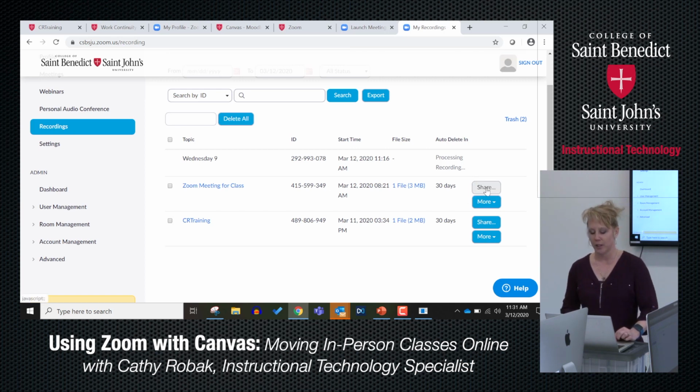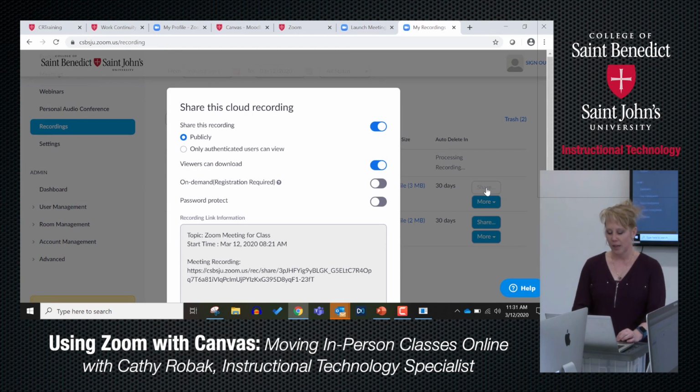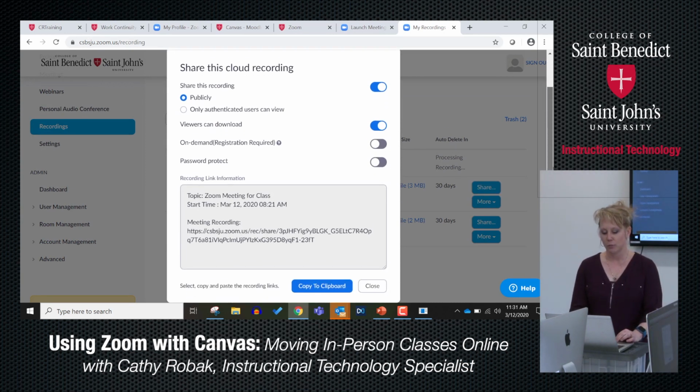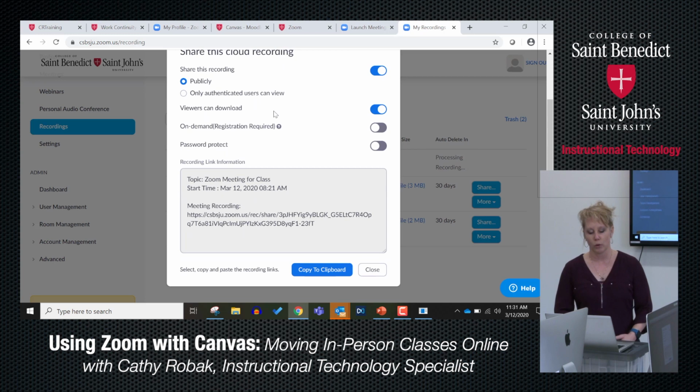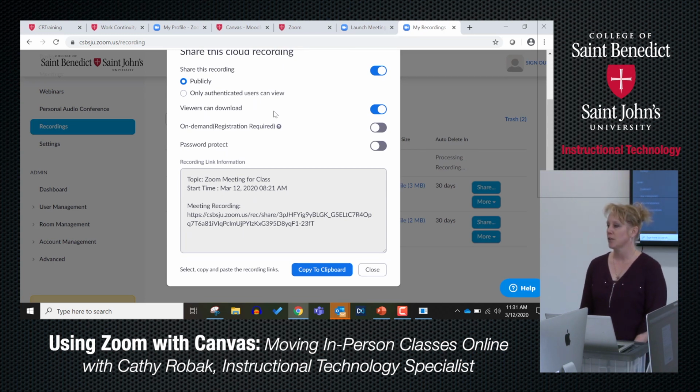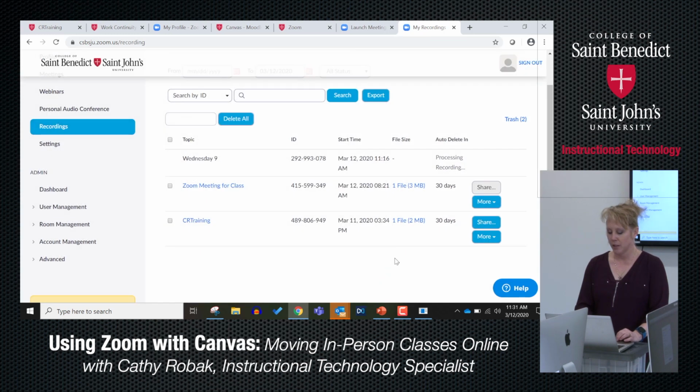Notice the ones that I did earlier, you do have some options. So if I click Share, a dialog box comes up and it shows me if I want to share it publicly or only to authenticated users. And then it gives me the meeting details that I could copy and I could send this to someone to share it. Close out of that.